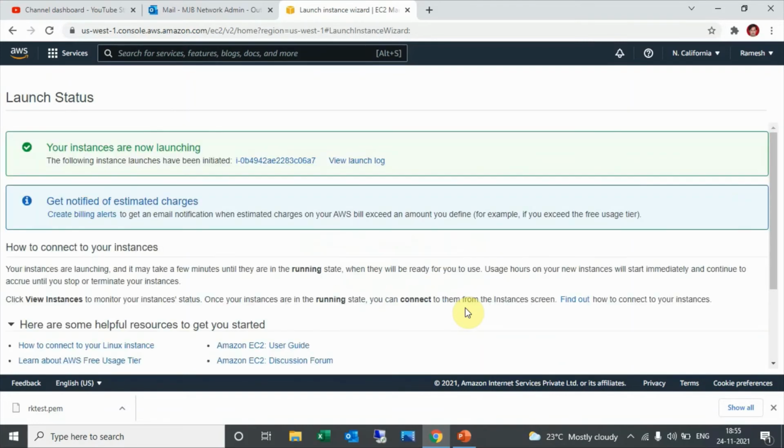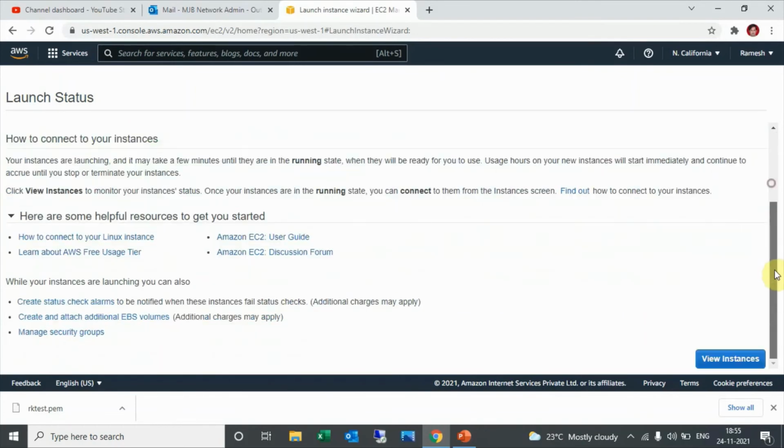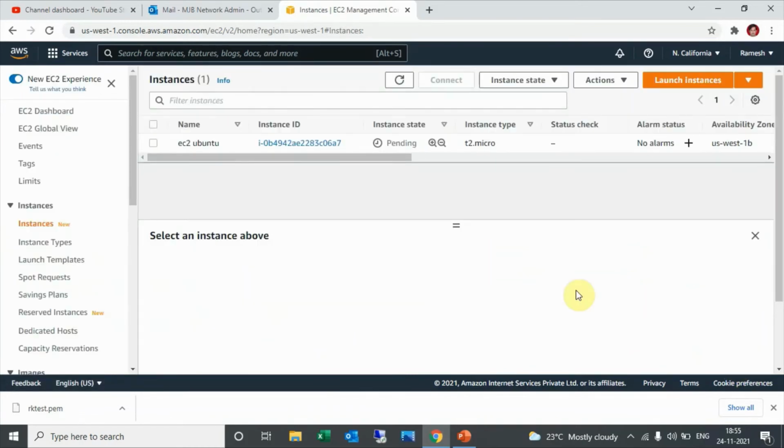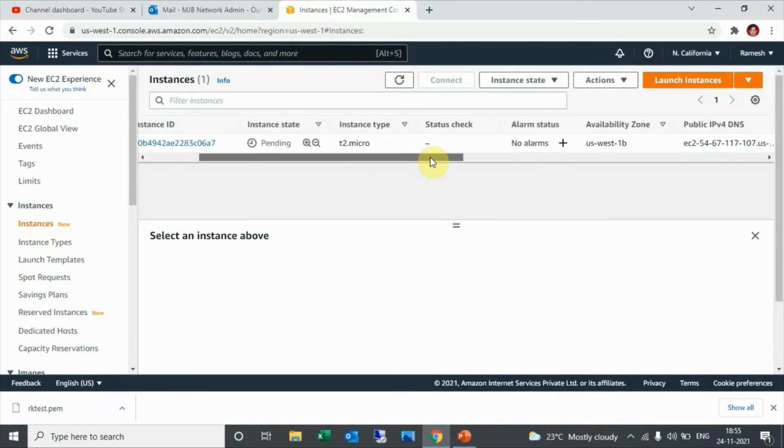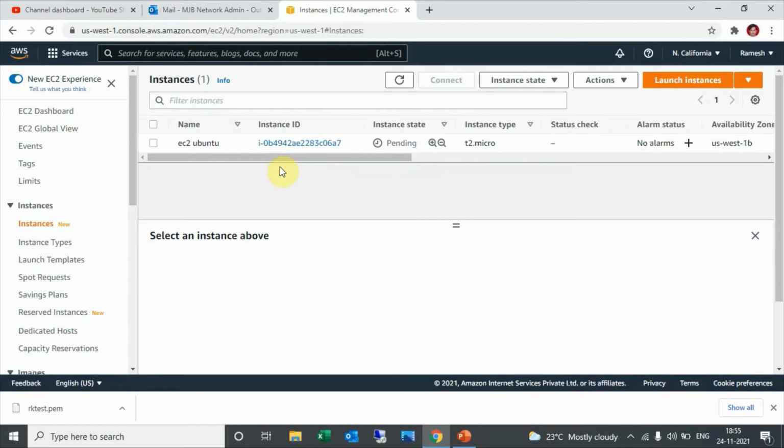System is launching. Okay. View instances. It is in pending status. System is creating. So see, it is running now.